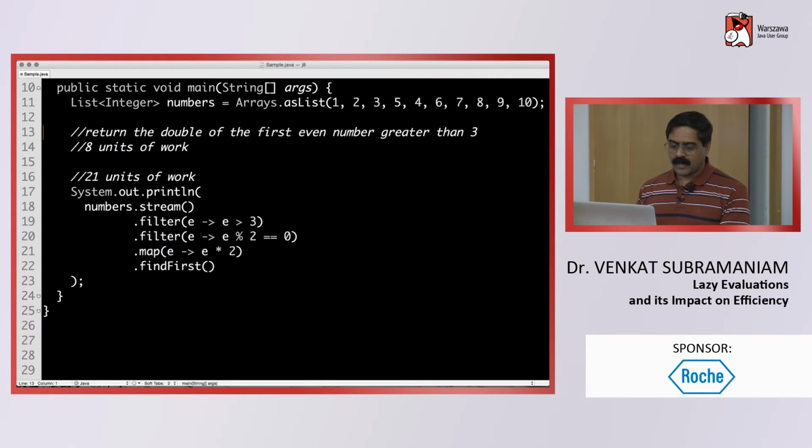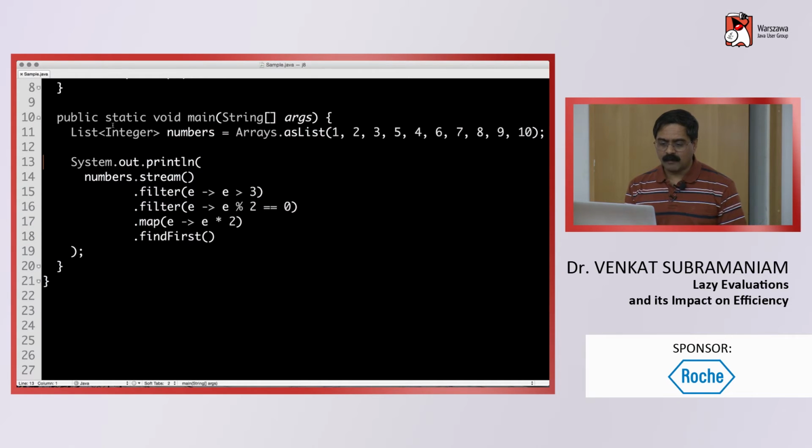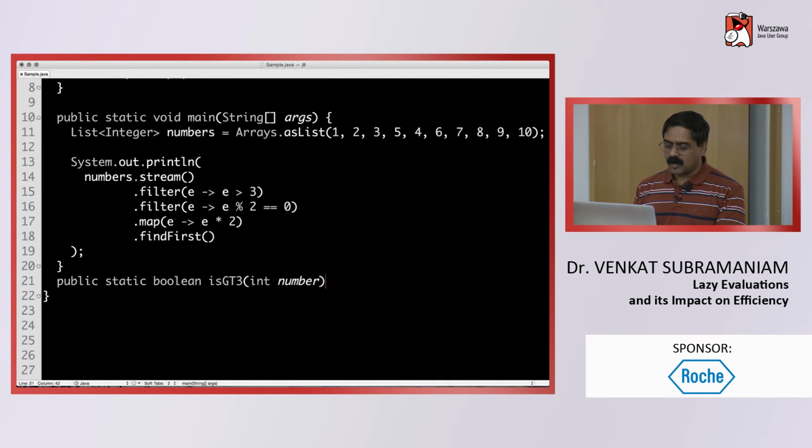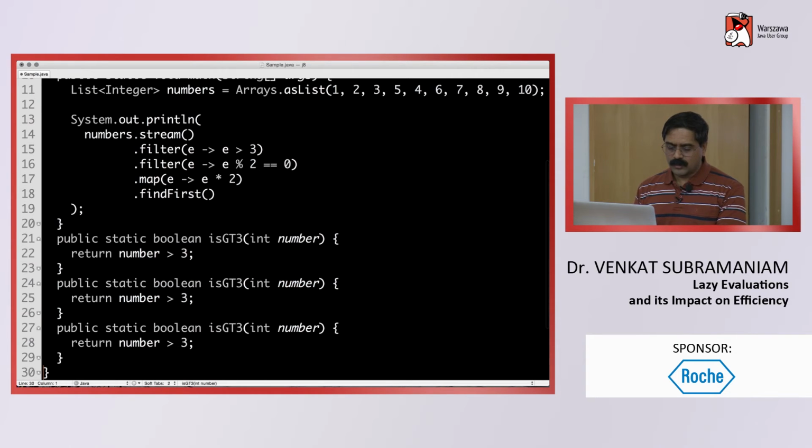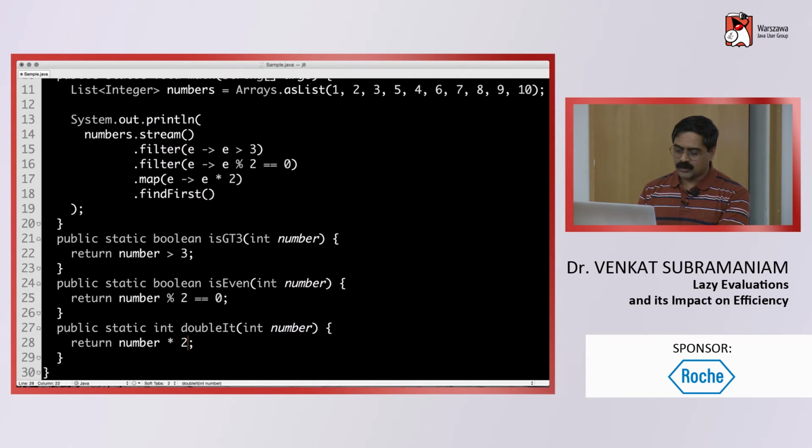But before I talk about it, I'm going to go back and change this code just a little bit so we can understand how this is going to work. So I'm going to go back here and say public static Boolean isGreaterThan3, and I got the number in my hand. I'm going to say return number > 3. I'm going to do that for the other 2 also. isEven, and I'm going to return number mod 2 is equal to 0. And then finally, I'm going to say int over here, and let's call this doubleIt, and I'm going to return number times 2. So all I did was I wrote these little helper functions.